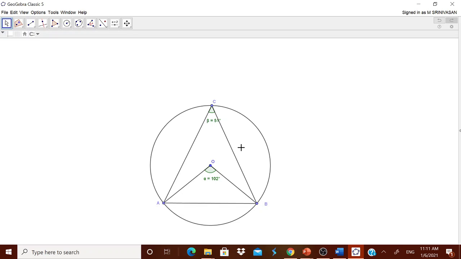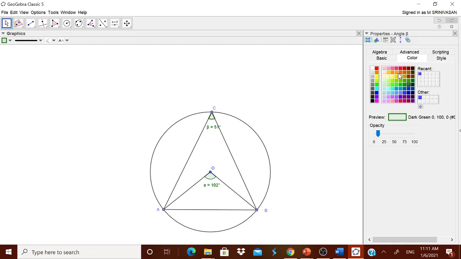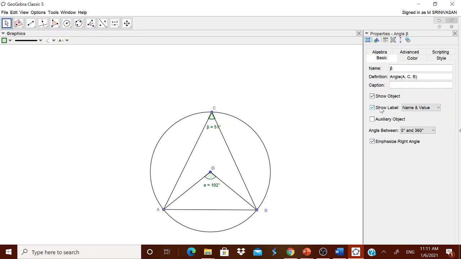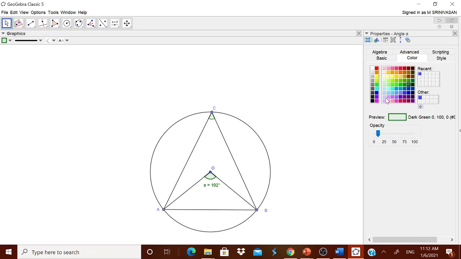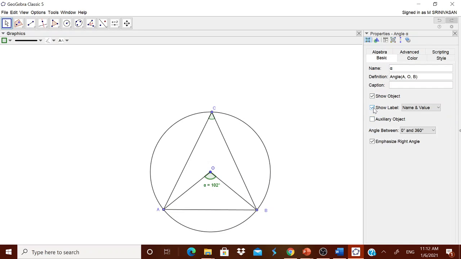What you can do is, you can right click it, go for object property. There are so many ways of doing it. In Basic, choose don't show it. Now you see, the name and value is not showing there. Here also, if you don't want to show alpha, you can go to object property. In the basic, if you want to show only the value, you can show only the value. You see, value is only shown. If you want to show alpha, beta and so on, you can.